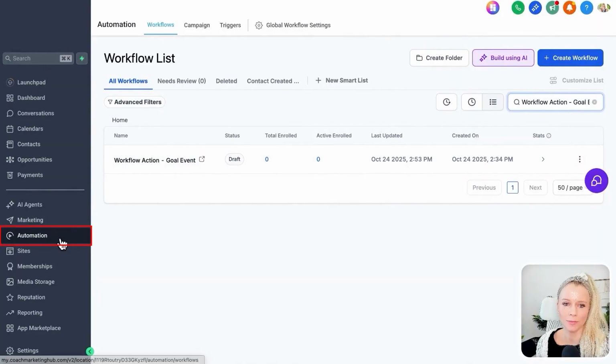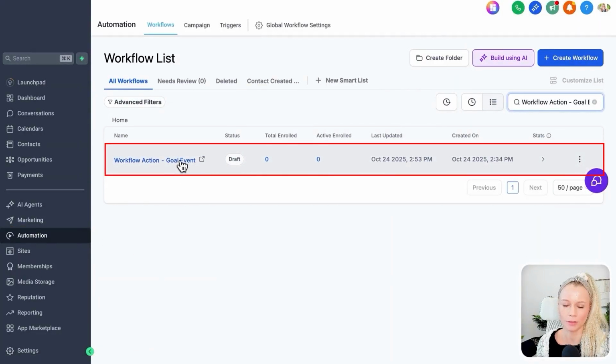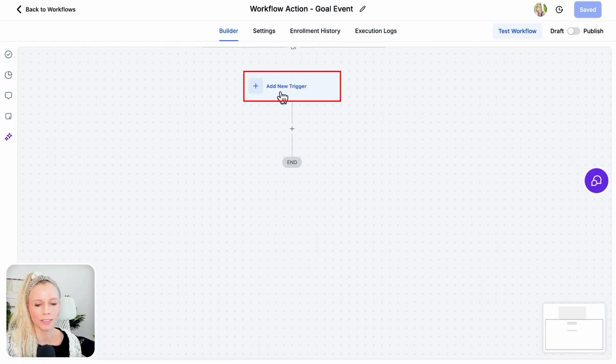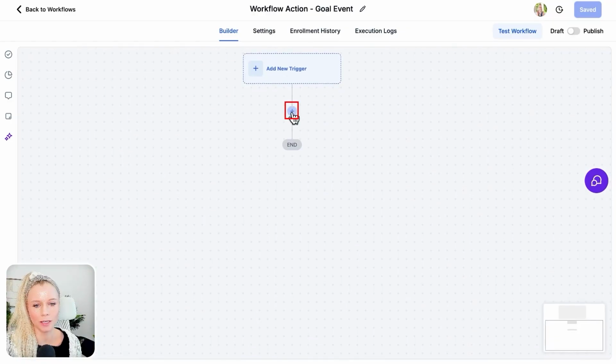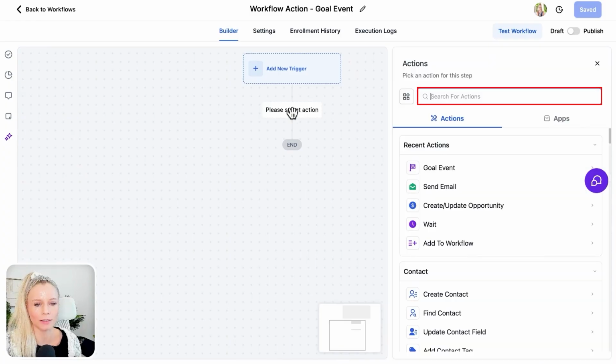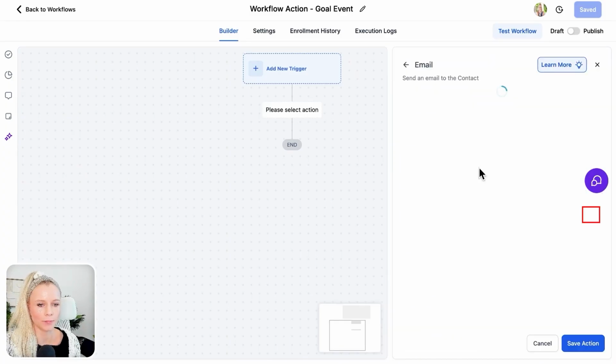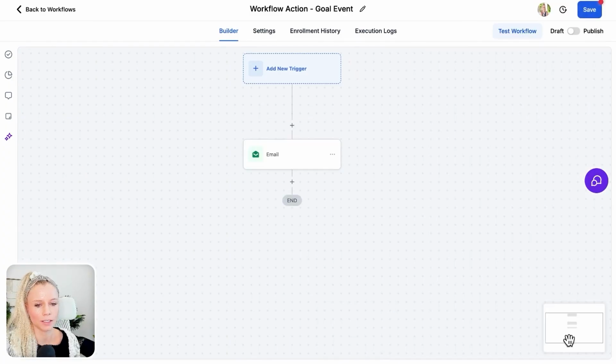Now let me show you how you can set this up. So first let's click on automations on the left, workflows at the top, then click create new workflow or select your existing one. And then right here you can obviously set your trigger as per usual, and then let's assume we're going to send an email for the first use case. Click the plus, add an email, insert all your data, hit save action, and then let's set the goal event.